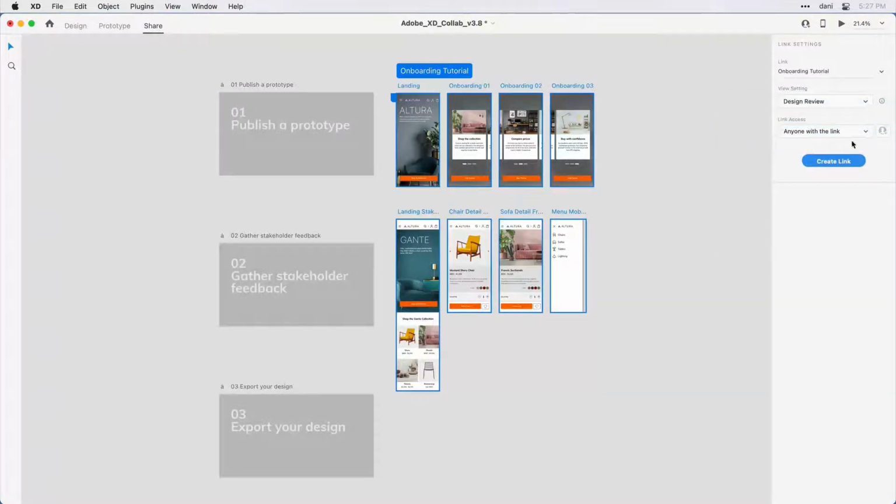Under Link Access, I can control this so that anyone that gets the URL can look at it. Let's say I put it on a public website and I want to share it broadly. I can limit it to only invited people. So that can be people that have Adobe IDs that I invite by their Adobe ID email. If you've got a client that doesn't license any Adobe products, they can create a free Adobe ID that they can use to view your prototypes. They don't need to license the Adobe software.